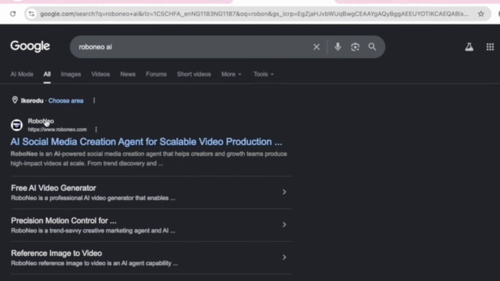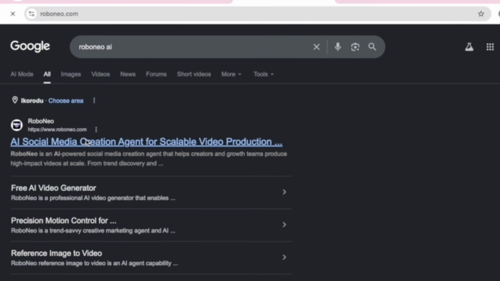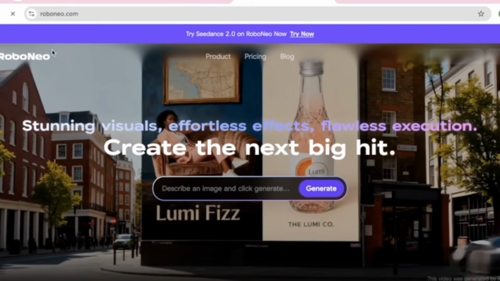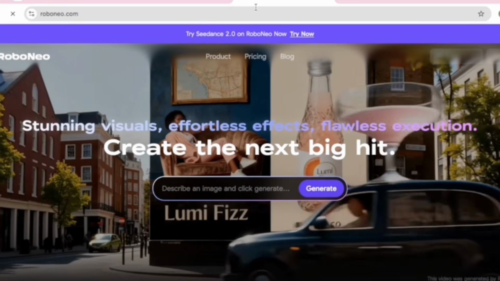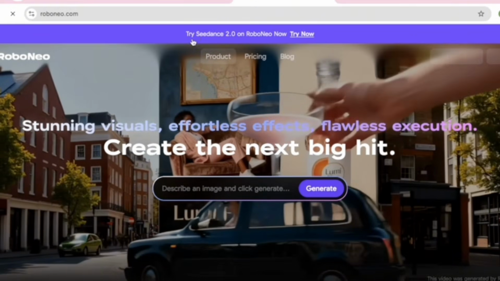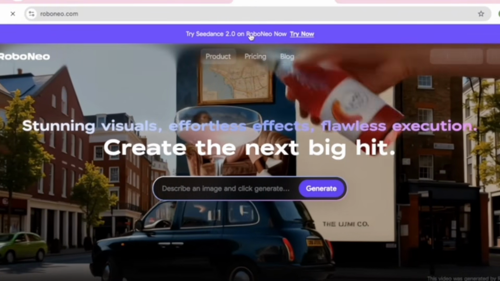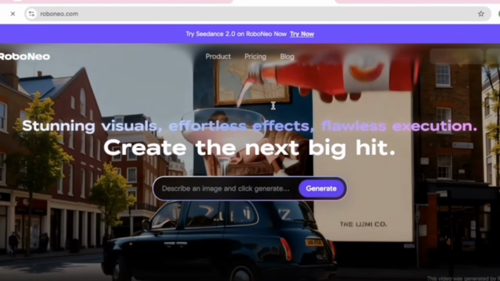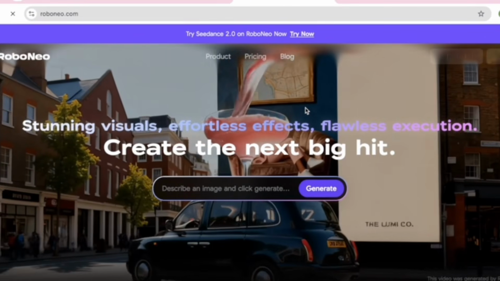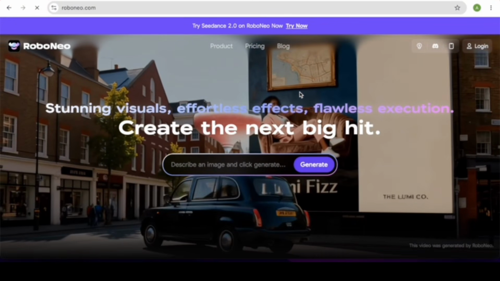All right, so to sign up, just in case this is your first time here, search roboneo.com on Google and it's going to take you right here. So go ahead and click on the first link you see right there. All right, so once it loads up, this is where it's going to take you, and at the top here you can see "Try Seedance 2.0 on Roboneo now." But remember, you can also access Grok AI, Veo 3 and other AI models.